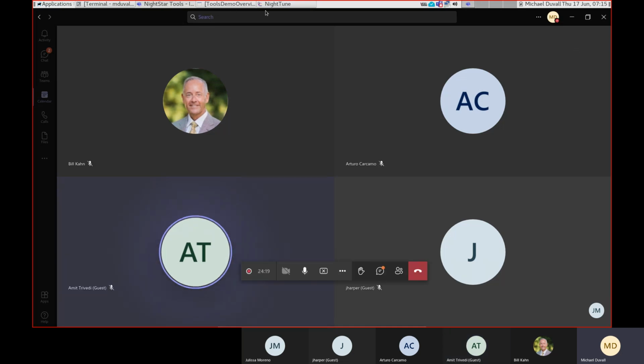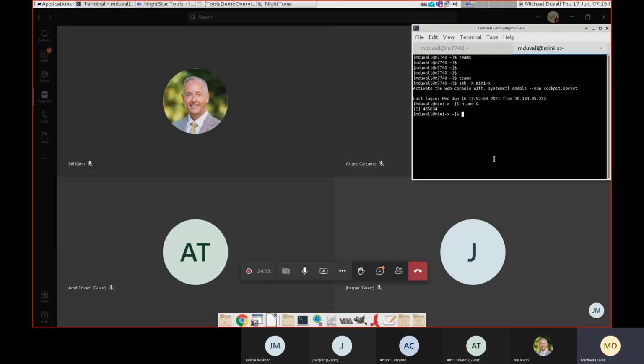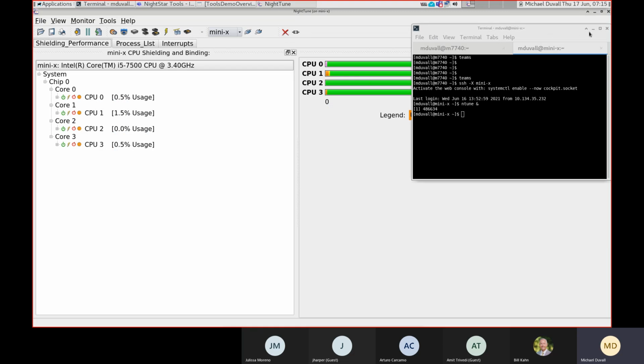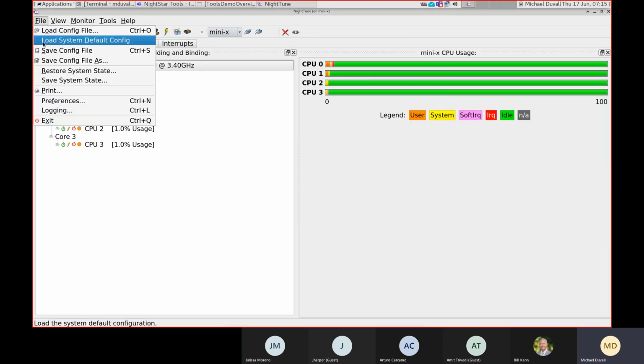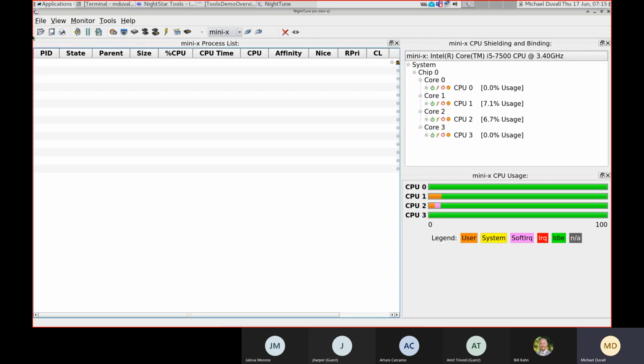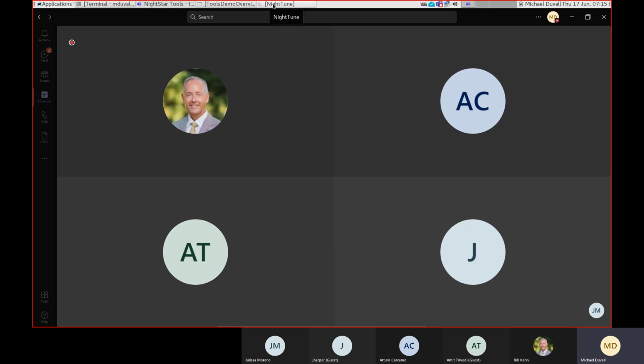I'm going to start off here and show you a little bit about the NightStar tools. The first one I'm going to show you here is NightTune, and let's see. Well, that's not what I expected here. Just a second here.